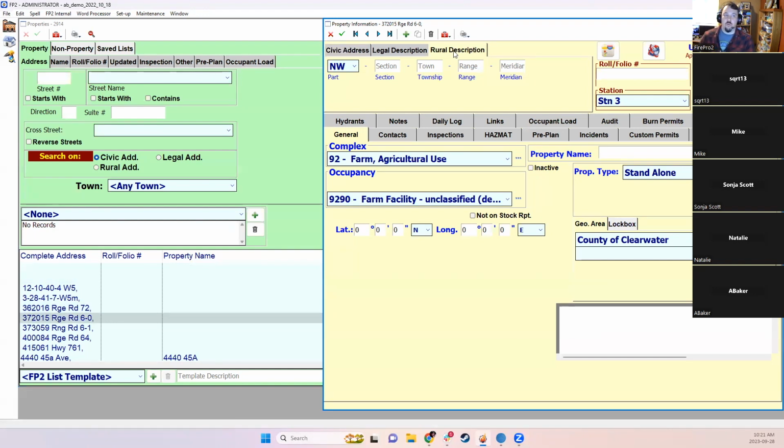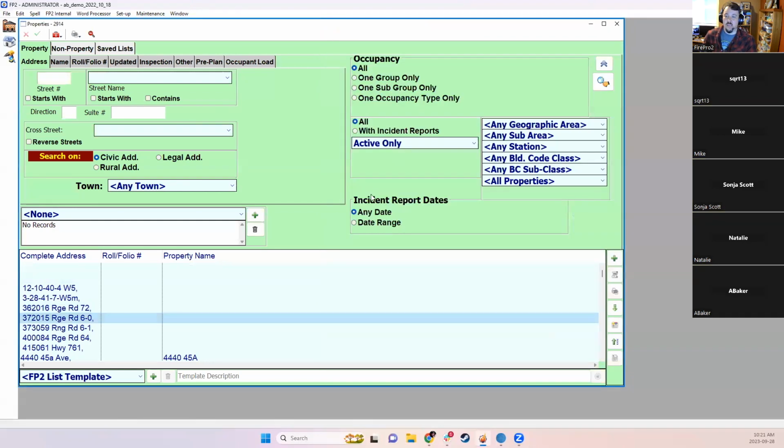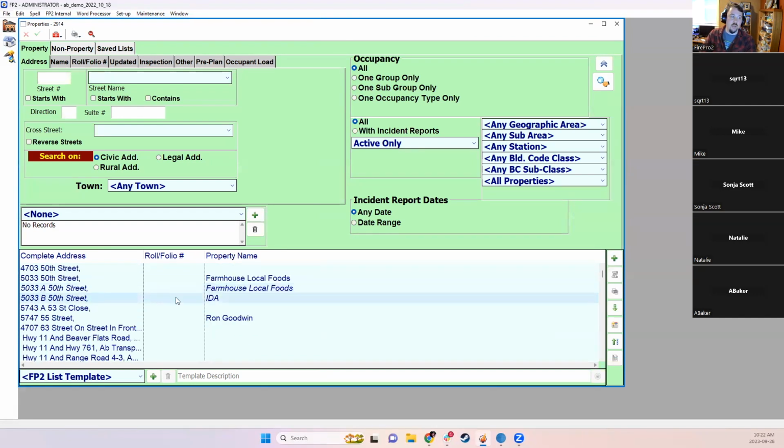The rural description and the civic address are normally the things that are going to show up in the complete address field. So in that context, let's talk about the complete address field. In FirePro, we have a display field on the list window that we call complete address. We use it when we're printing reports and for displaying information. And this is actually an aggregate of several different pieces of information from an individual property record.